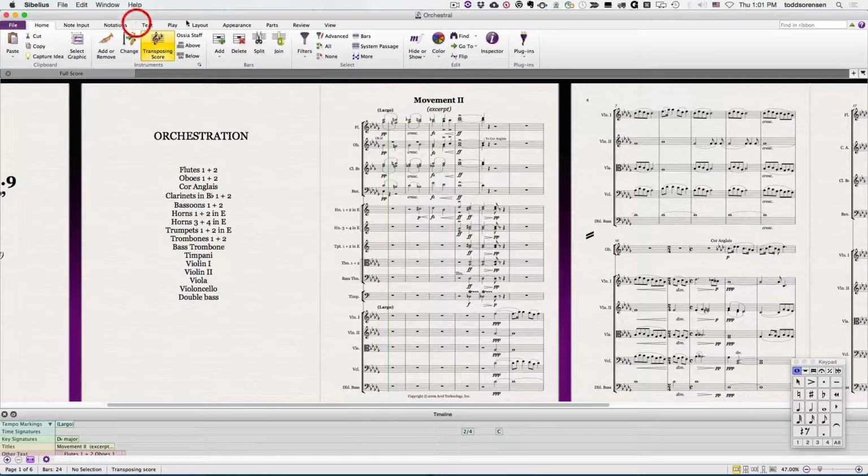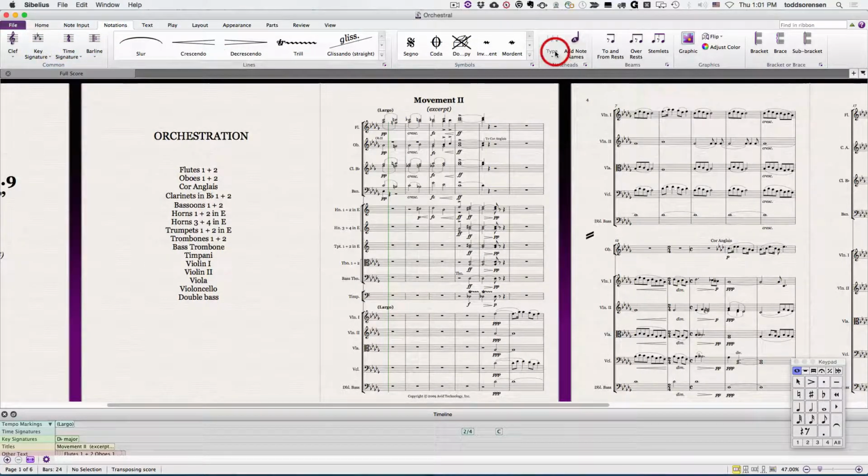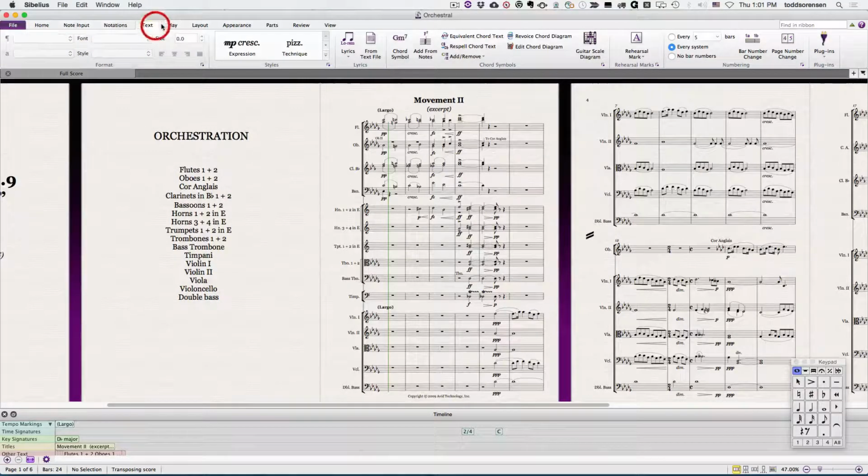The tabs are laid out in the order you're most likely going to create your score in. So you'll start with items here, adding and removing instruments, adding bars, deleting bars. Then you'll go into note input mode, add various notes into your score. You'll add some notation, key changes, clefs, as well as lines, crescendos, decrescendos, dynamics, that kind of thing. So you'll move from left to right across the tabs as you're working on a piece of music inside of Sibelius.